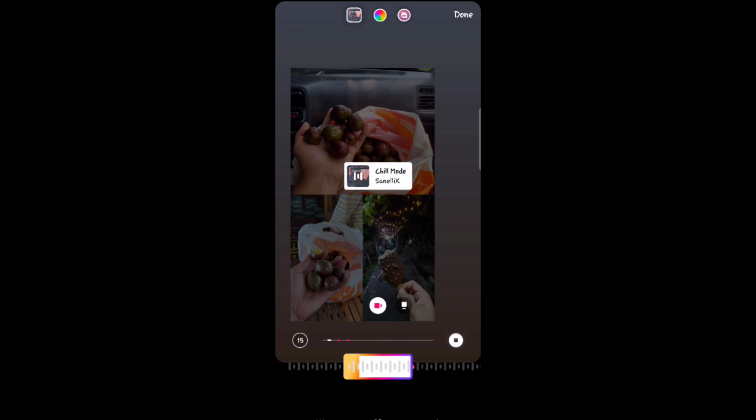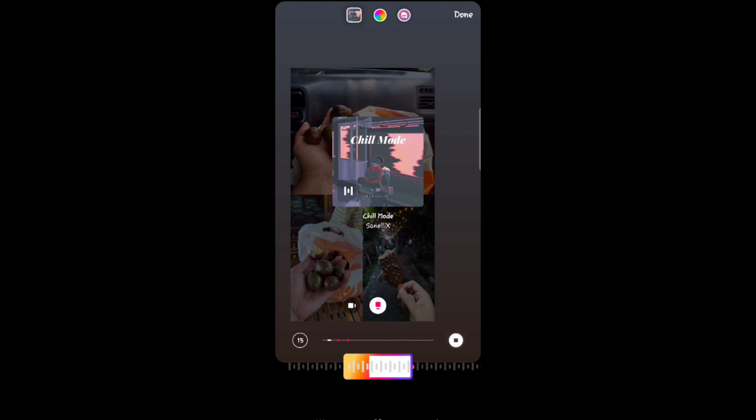And now you have successfully created a video with picture and music on your story. If you're satisfied here, click on Done.